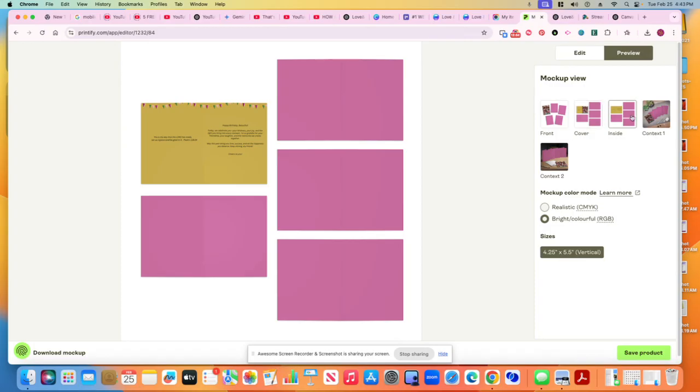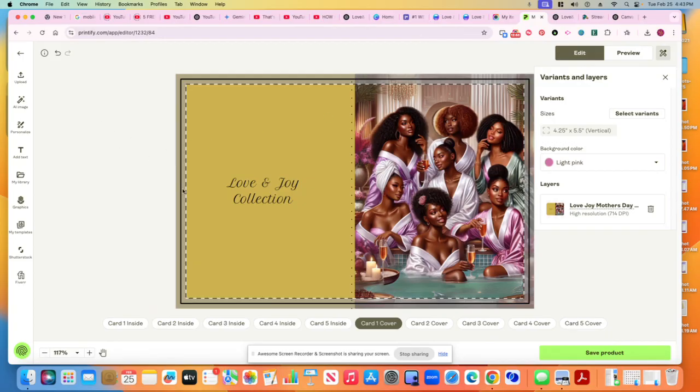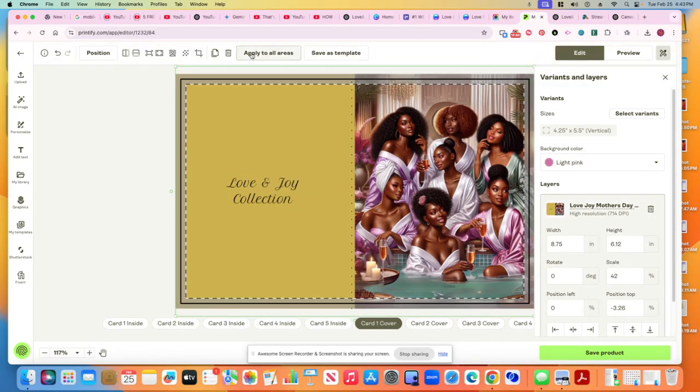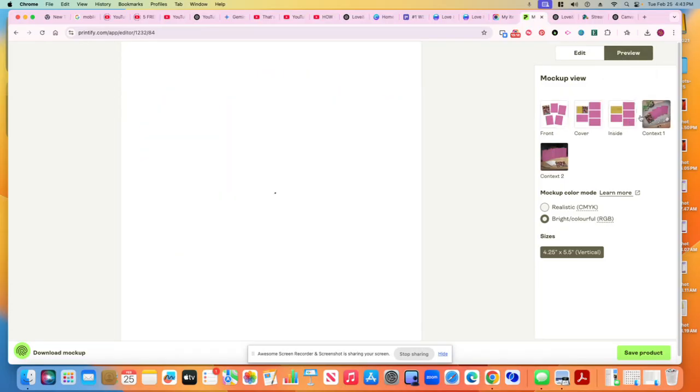Okay. So let's just say I want to sell this as a set, which will be easier. I'm not going to apply to all areas, because that would not, well, let's just, I wish they let you apply to all covers and not all areas. So I'd have to just repeat the same thing to make it a set. I'm not getting ready to do that right now, but I think you get the gist.